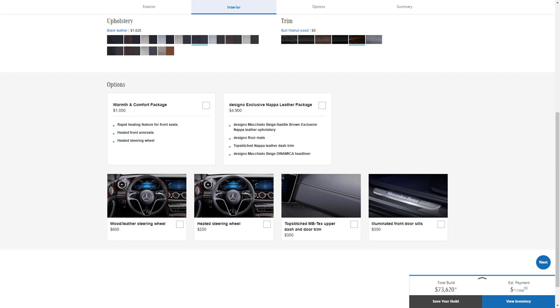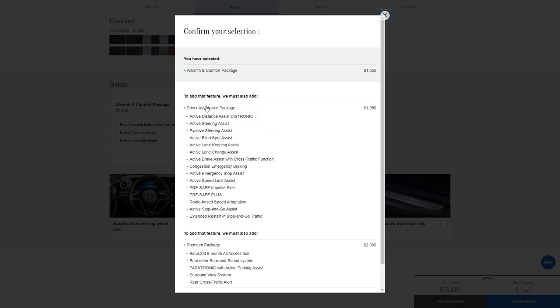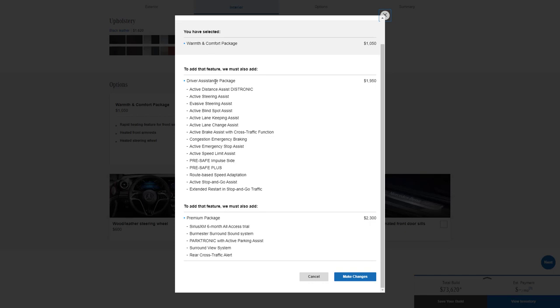But do you want the heated front armrest? You might as well. I mean, you can pick up the heated steering wheel a la carte for $250. But for $1,050, you can go ahead and get those seats to heat up really fast in the front. You can get the heated front armrests. I'm going to say, yeah, why not? Let's go ahead and get that warmth and comfort package. But apparently, to get that package, we also need to get the driver assistance package for $1,950. They haven't even shown us that. That's going to be on the next page, which is fine.